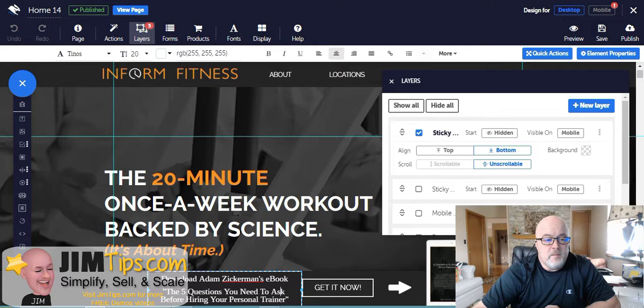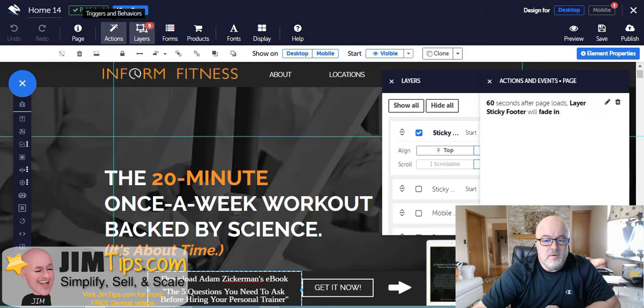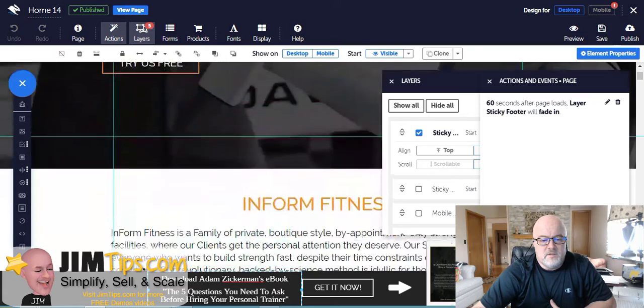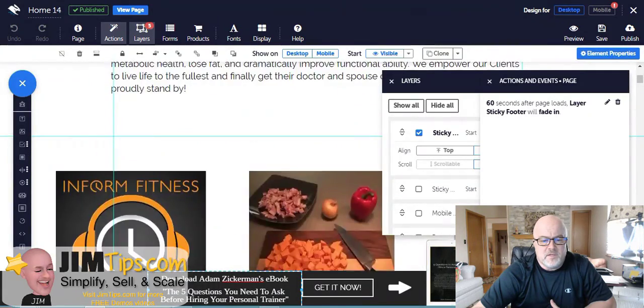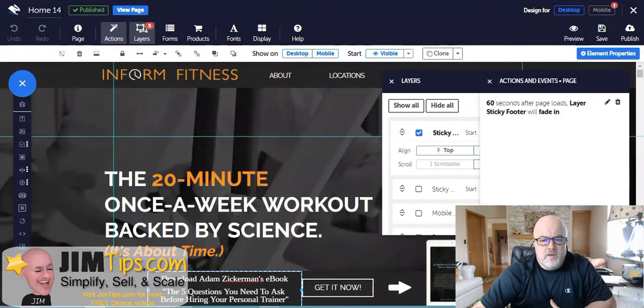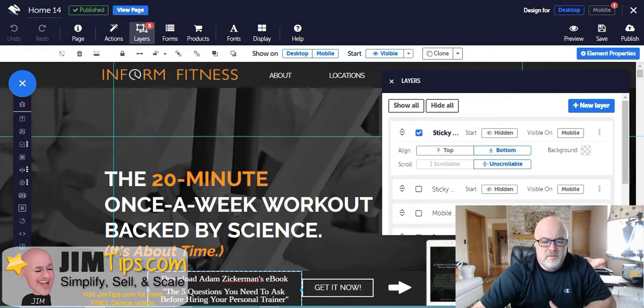But when I set that footer up, I'm using the actions and events for the page. So 60 seconds after the page loads, this footer will fade in. I used to have it do it like 15 seconds after, but I also added a place on the page where they can actually click on it as well. But so that's not too complicated. You can get complicated with some of these pull down menus and stuff.